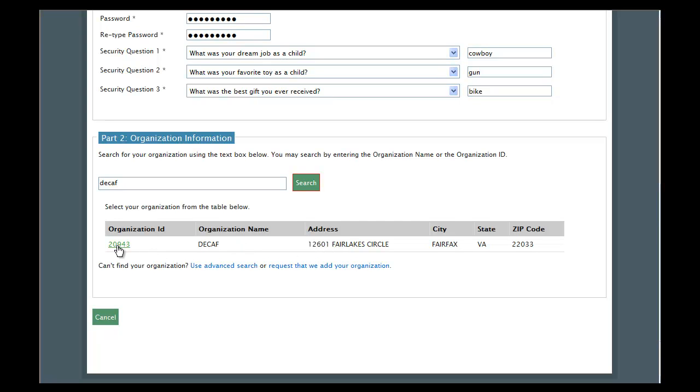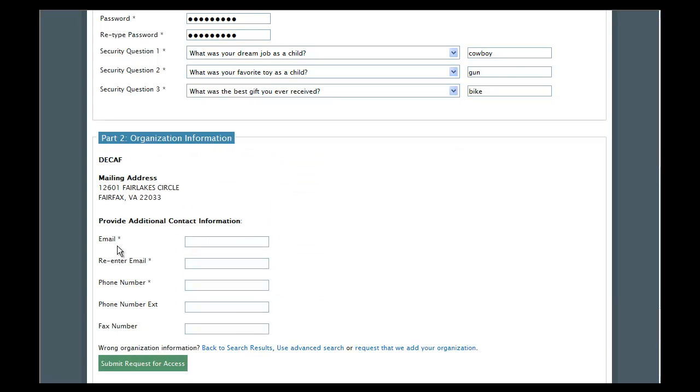So I'm going to click on the number here in the organization ID, and when I do that, another screen will come up indicating that yes, EPA has the name of my organization and the address, but apparently it doesn't have my email, phone number, and fax numbers. So let me put those in.